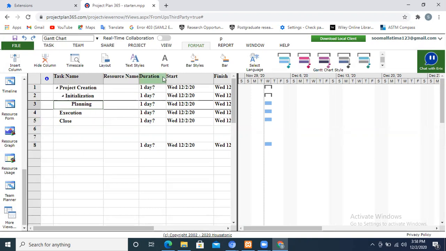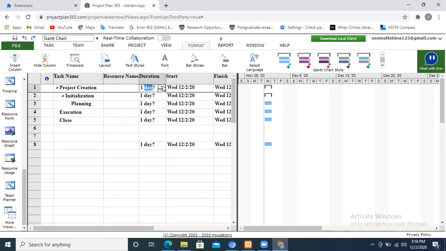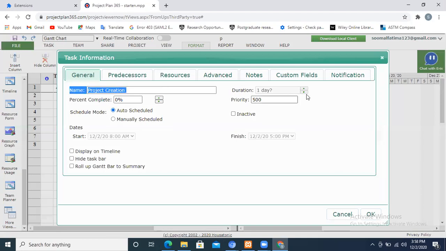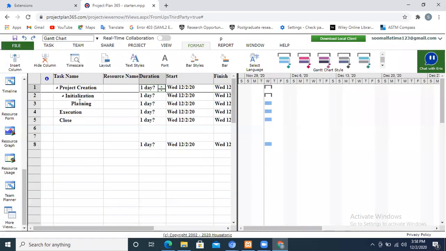And also, students, these are the days. You can change the number of days it will take to complete the project. The duration can be selected from here. We are going to schedule the days. I don't know why it's not responding.